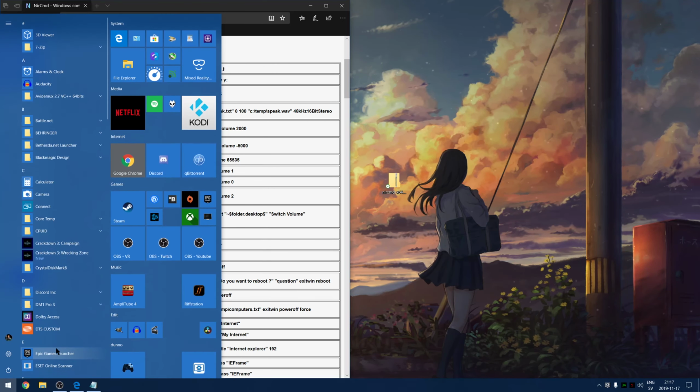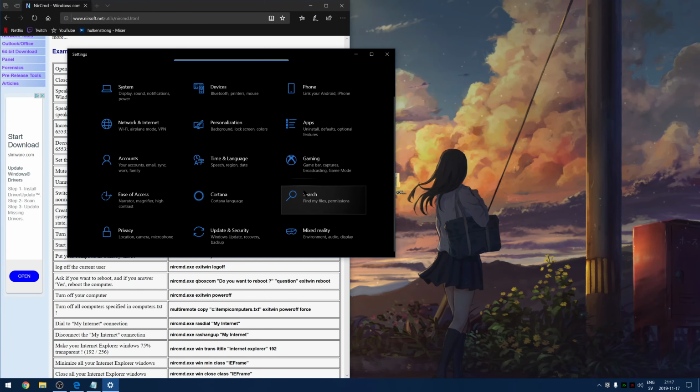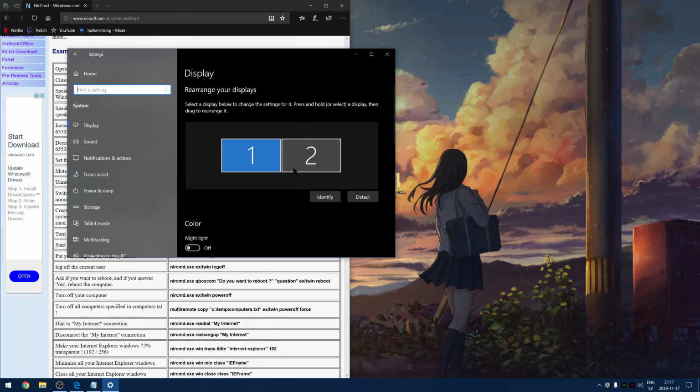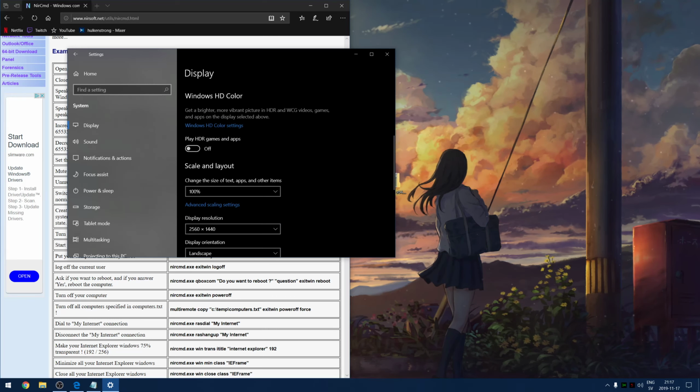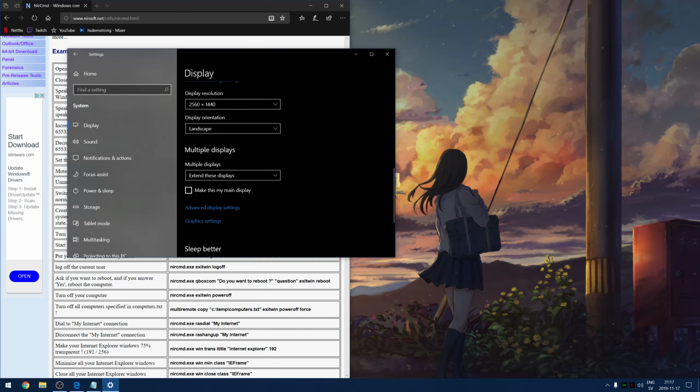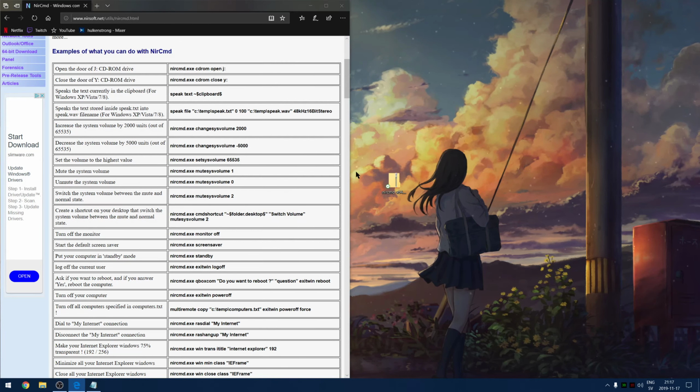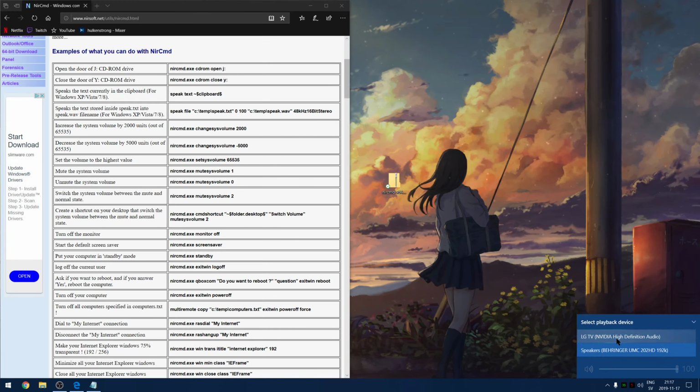And the normal way is you go into the system, you make sure you click your TV or second monitor, that matter, and you press make this my main display. Then also you might need to switch this, my audio output from my computer.